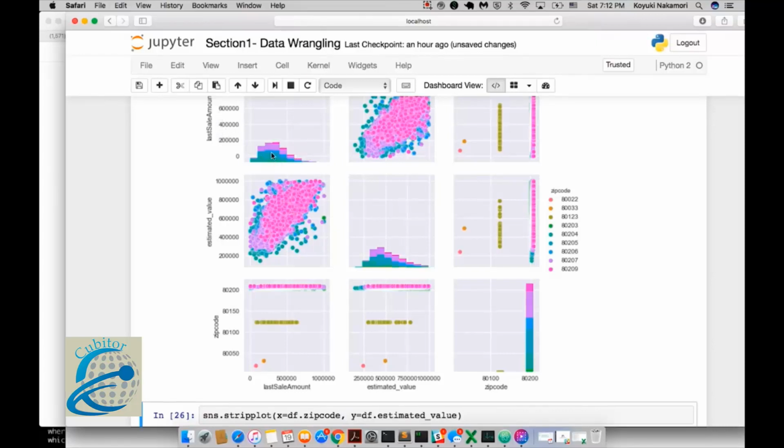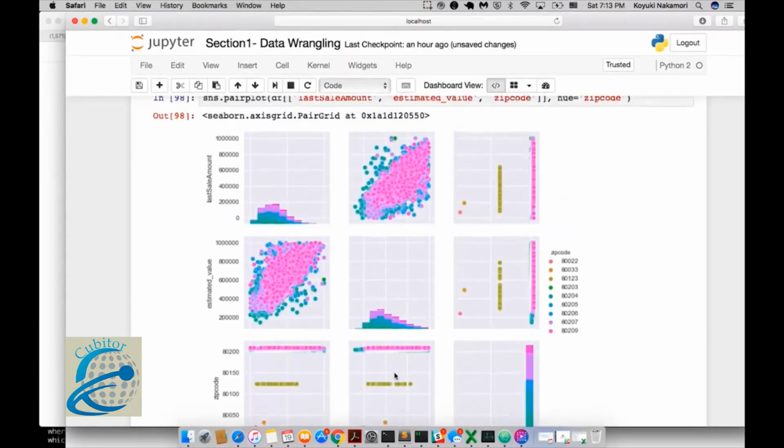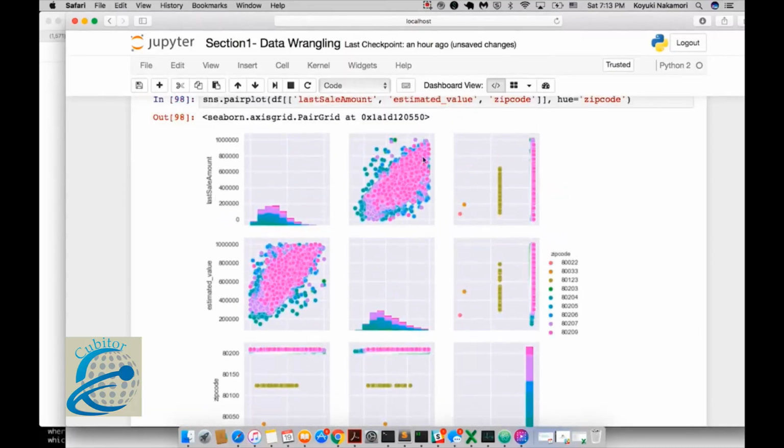So if we just swap X and Y, this is the plot. X now is last sale amount, and Y is estimated value. What we're saying is that the higher the last sale amount is, the higher the estimated value is, which makes sense. And with the color overlay, a lot of the time you can actually draw a lot of interesting conclusions.